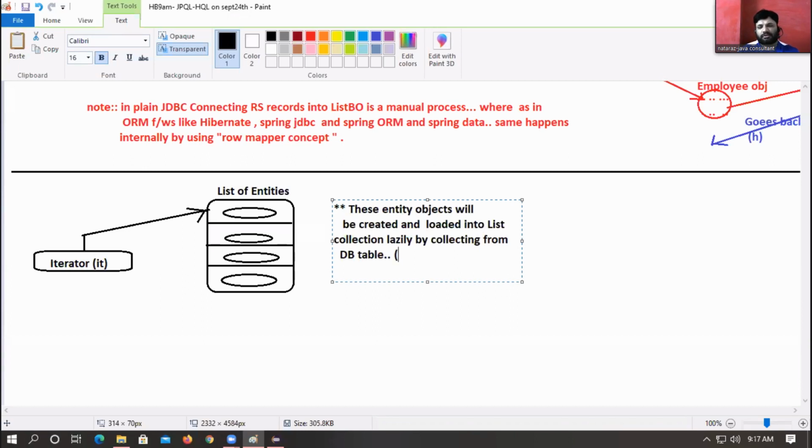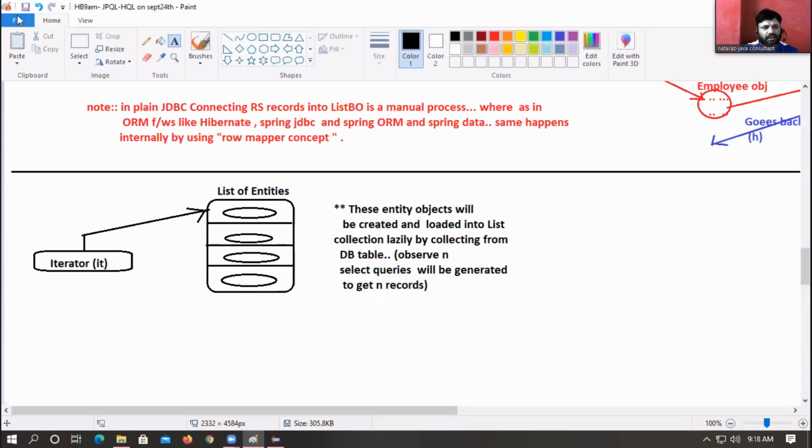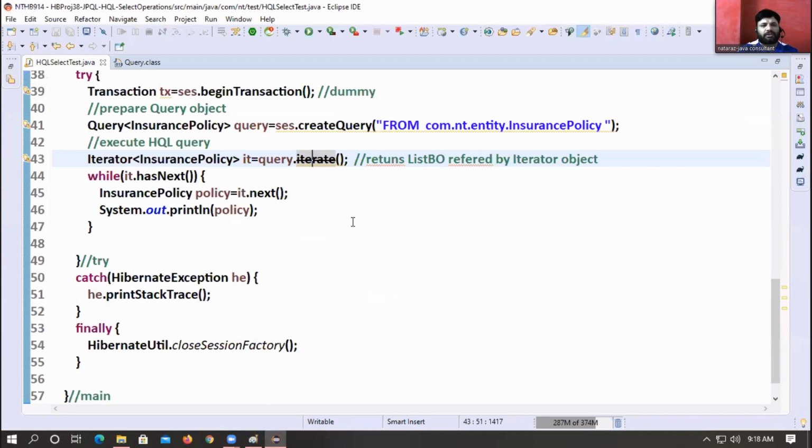Okay, observe. Multiple select queries will be generated. Otherwise, observe, n select queries will be generated to get n records. Observe, you see the output, then you will get the idea.